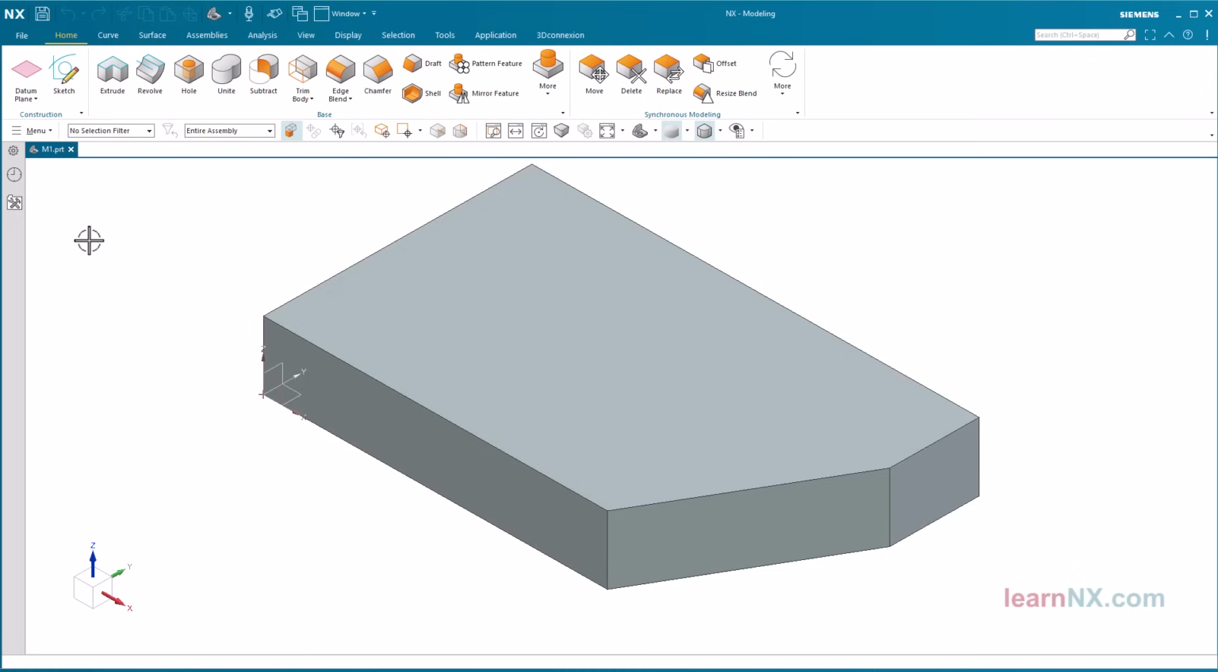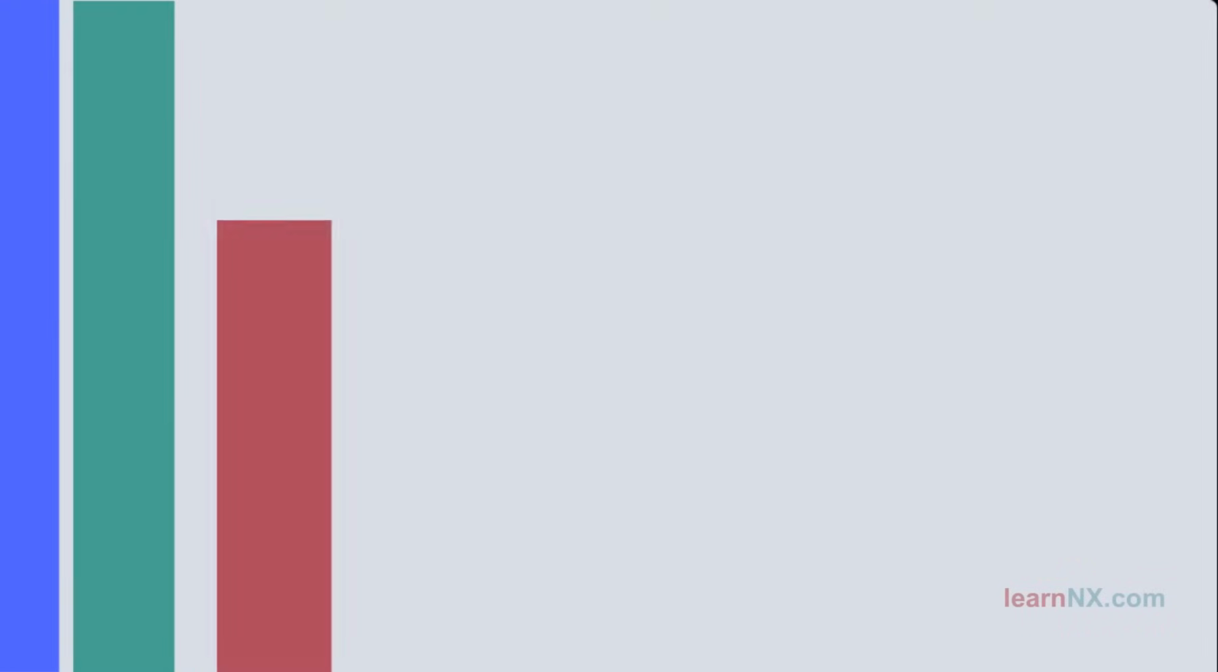In the next video, the edge blend and the hole will follow. The hole command is very extensive, but you will get to know it step by step in the next few exercises. See you in a moment.